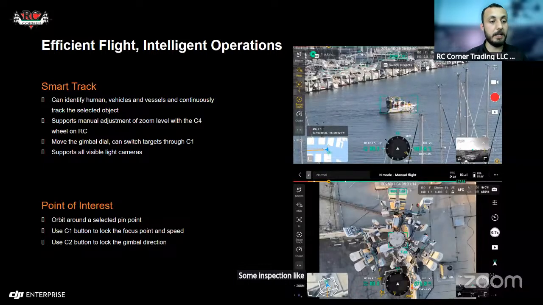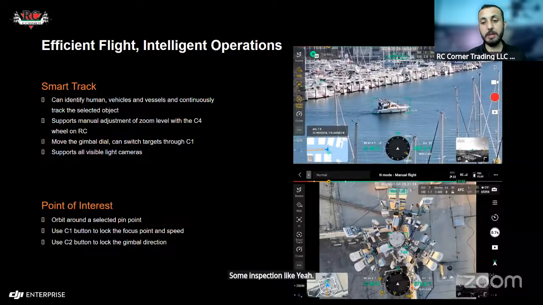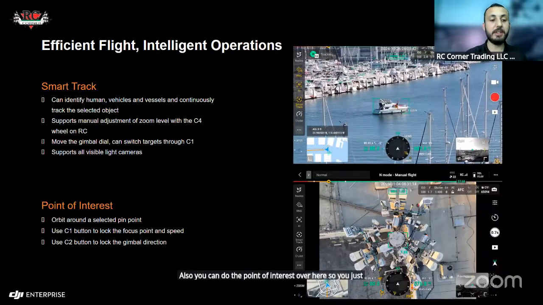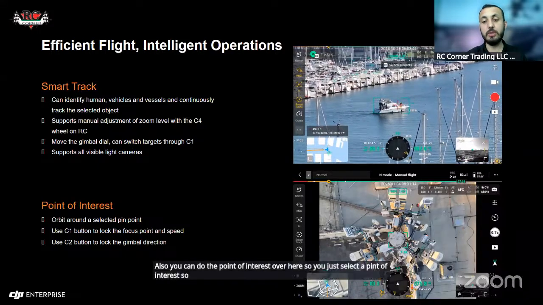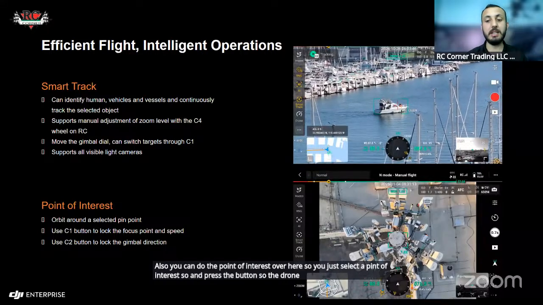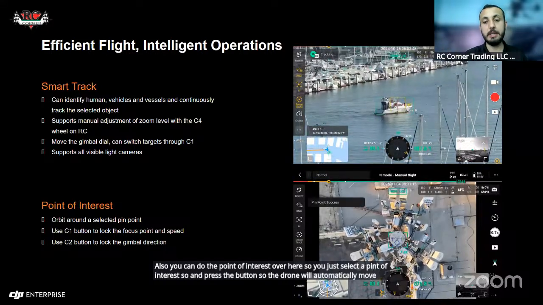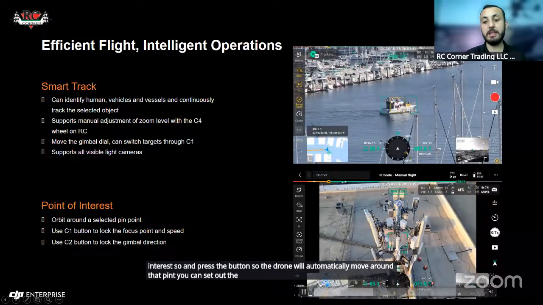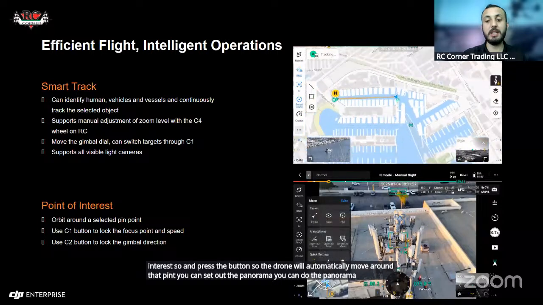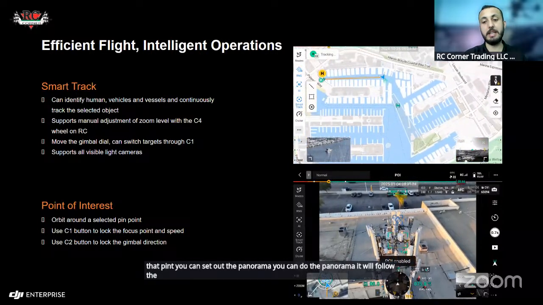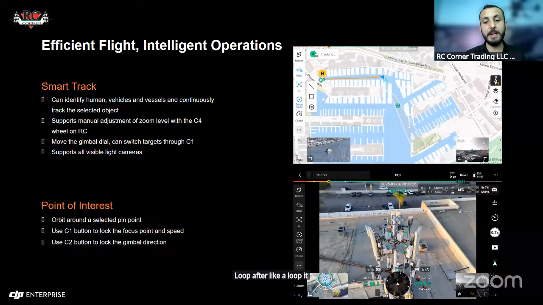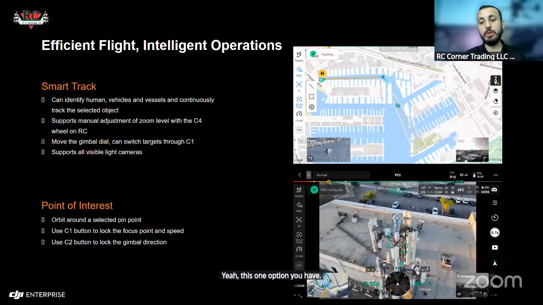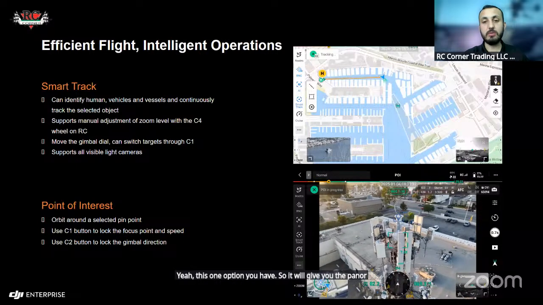And also you can do the point of interest over here. You just select a point of interest and press the button, and the drone will automatically move around that point. You can set up the panorama. It will follow a loop, moving around that point. Yeah, this is one option you have. Also it will give you the panorama of that site.